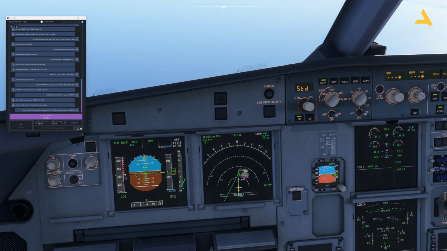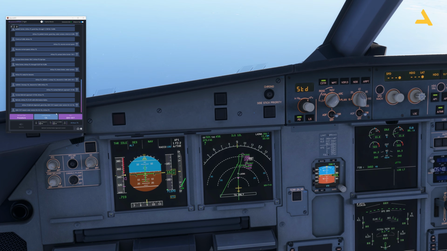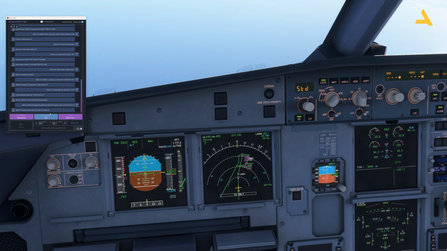Airbus 75, Bahrain approach. Good day. Airbus 75, flight level 191 with information alpha. QNH 1017, expect radar vectors for ILS runway 12 left. QNH 1017, expect radar vectors for ILS runway 12 left, Airbus 75.